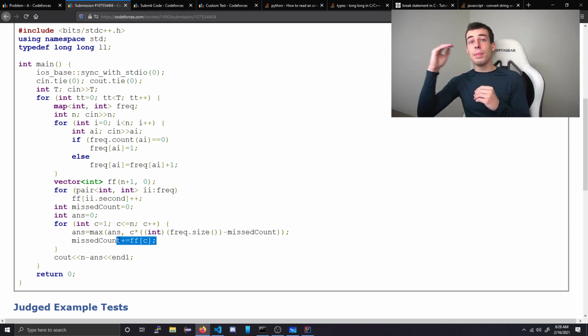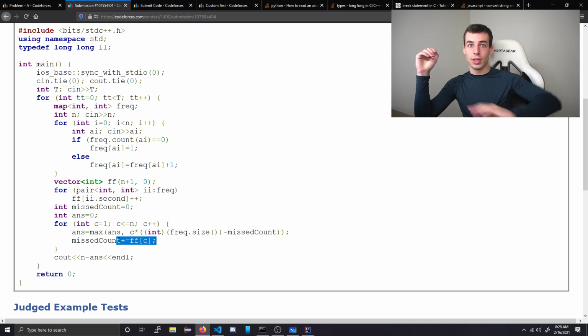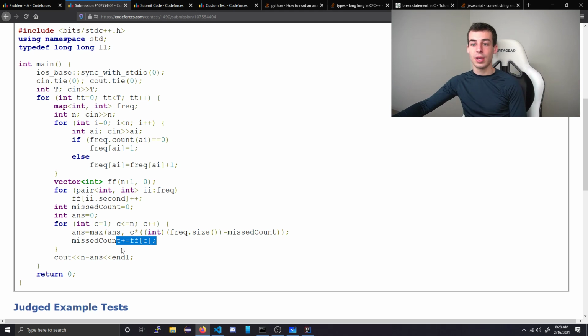If my frequency is going to be bigger than this, then everything with exactly this frequency is impossible. So I remove those from how many I missed. Right, missed count is how many different values have a frequency less than C. Finally, I print the answer at the end. Answer is how many I can keep. So the number I have to remove is n minus that.